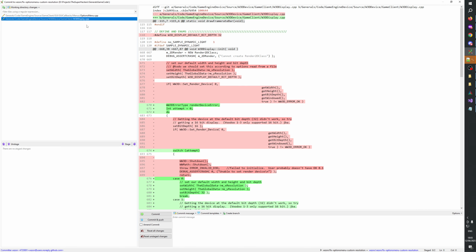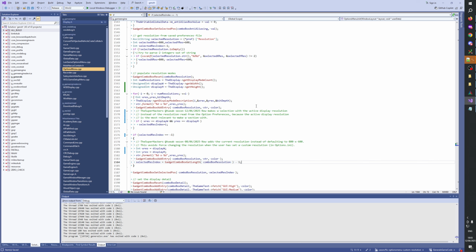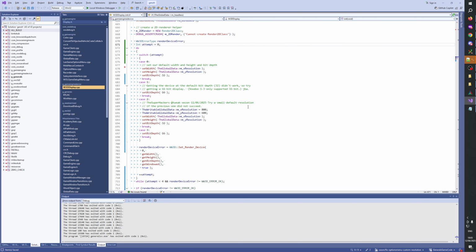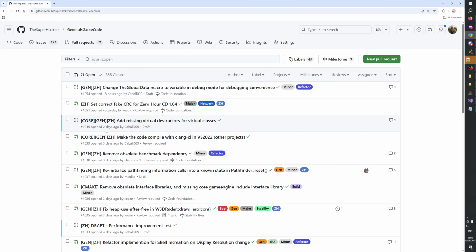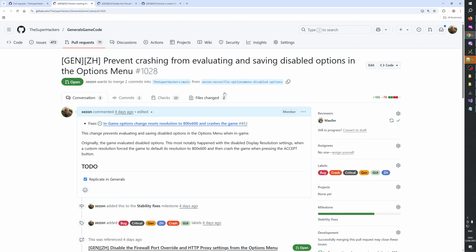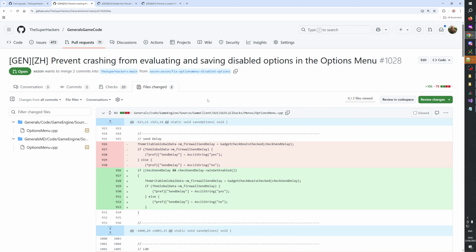Okay, cool. Then let me go to W3D display. Actually, how about we start merging here? So, I want to merge that and that and that. So, prevent crashing. Okay, so let's see.